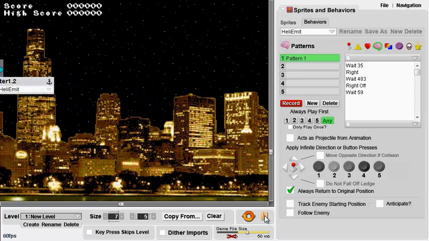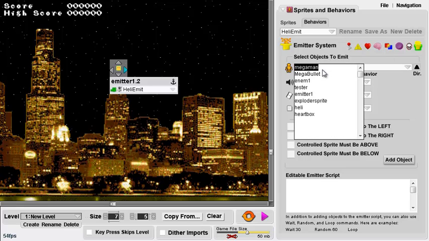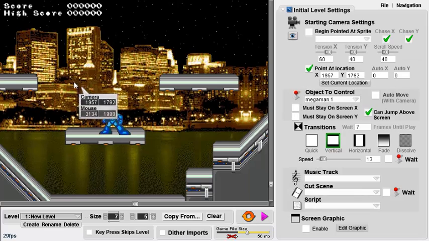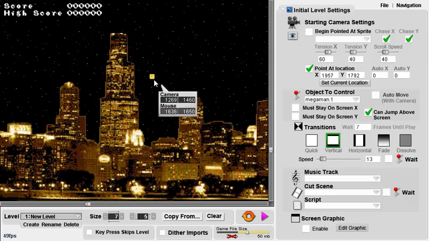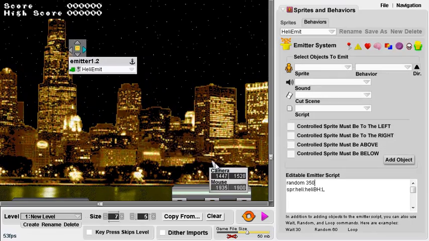So let's go ahead and pause this. Now we're going to redo the emitter, the heli, and the heli behavior facing to the left. Add the object, and we're going to put a random 350 at the start. Let's go ahead and refresh this level to make sure everything's completely reset. And now the helicopter's not always going to spawn in the exact same spot. So, oh, we need to loop this as well.